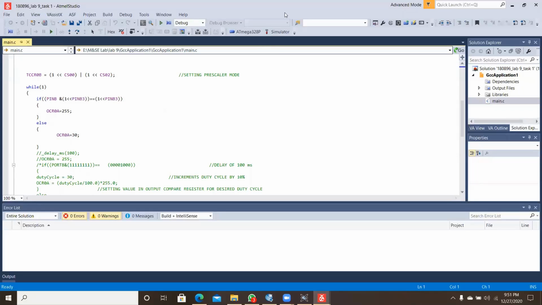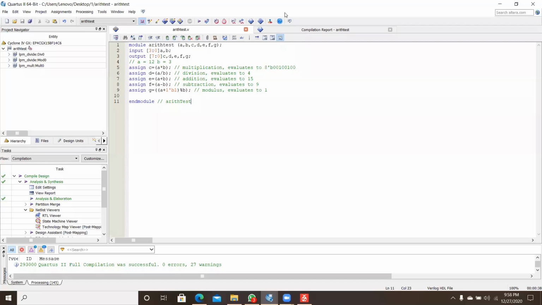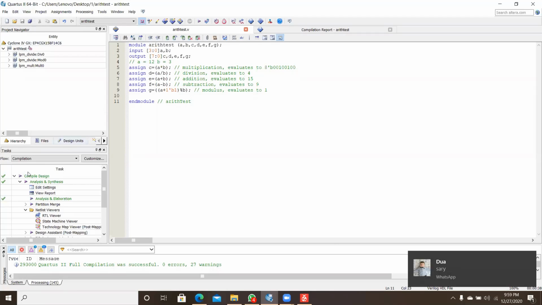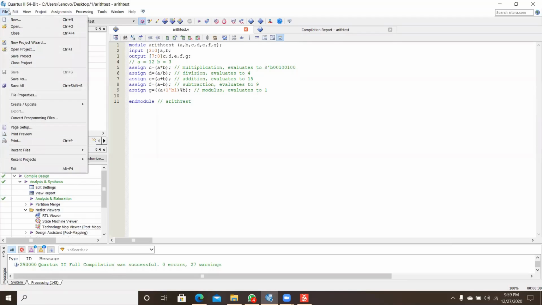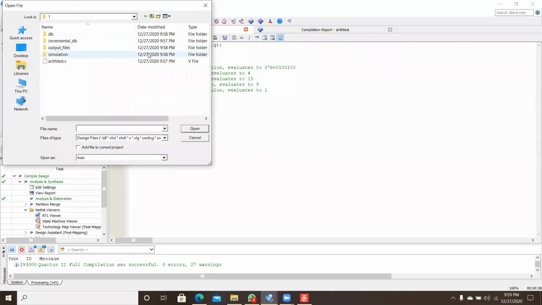Now moving towards our FPGA, which stands for field programmable gate arrays. So this is our first step of FPGA, in which we have performed arithmetic tests on the Quartus II software, and after writing the code, we did the compilation. And this successful compilation will generate its waveforms.